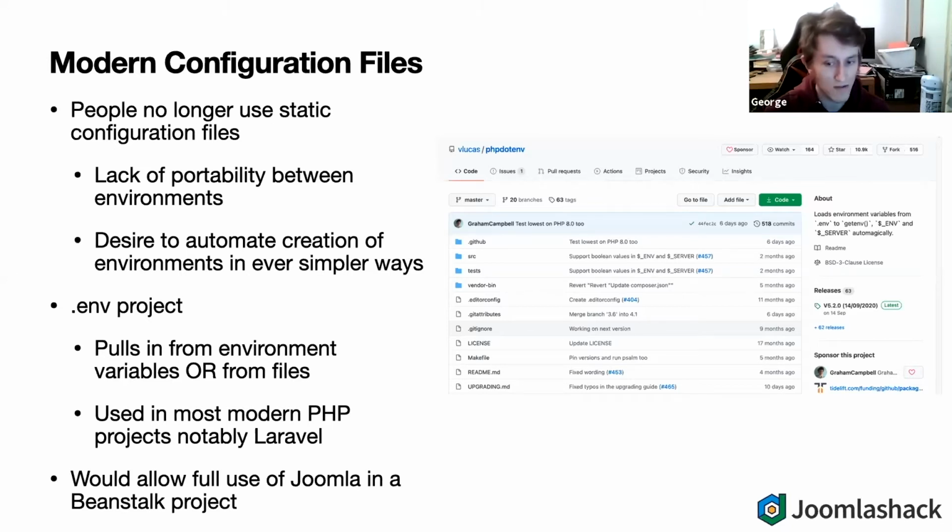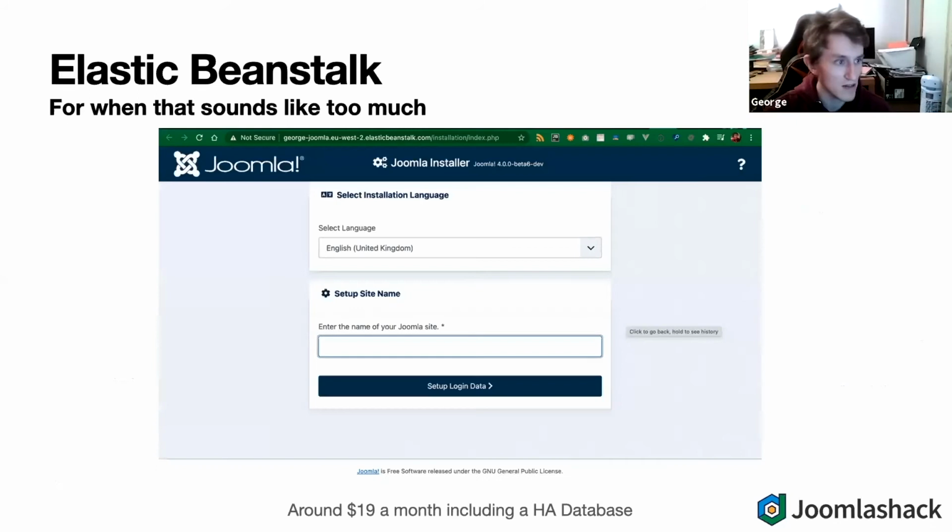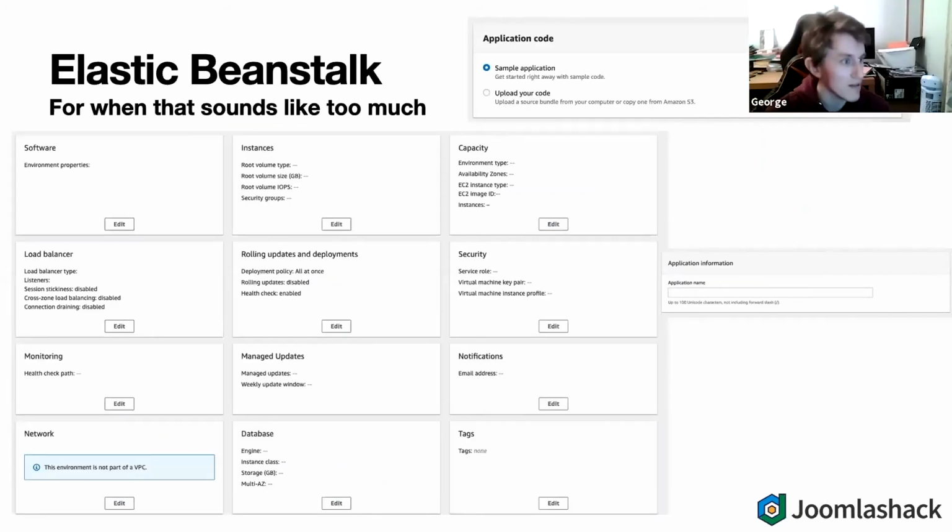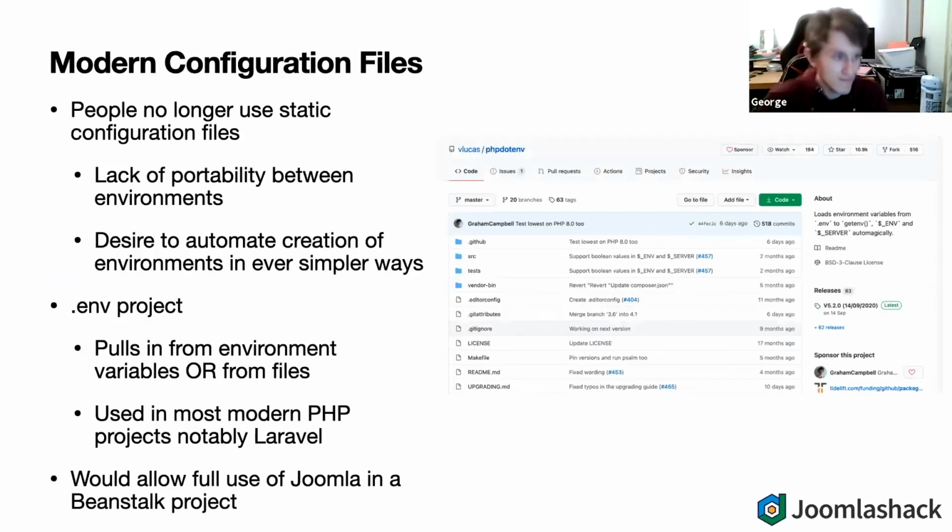And if you're asking why that sounds so subtly different, the reason is that Beanstalk, as I will go back a couple of slides here, wants to pass in all the variables it needs to set up a site by environment variables. So in the instances section, it doesn't actually show it here, but you have the ability to set environment variables up. And then you could pass these through into each environment that you create in Beanstalk. Yeah, so this would allow use of Joomla in a Beanstalk project.